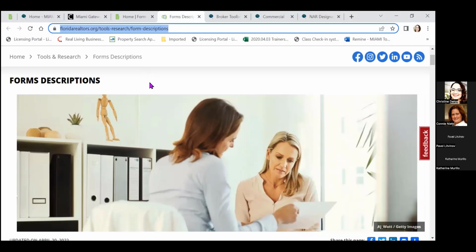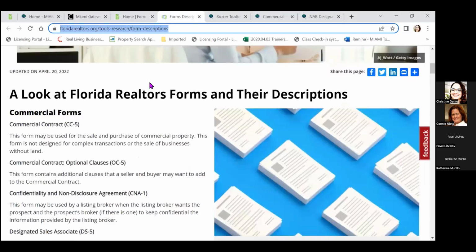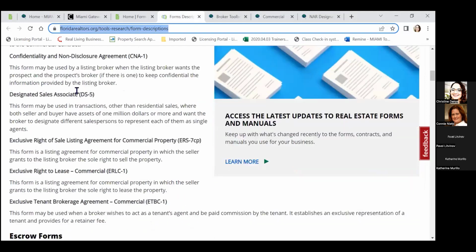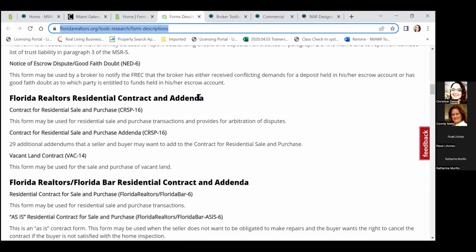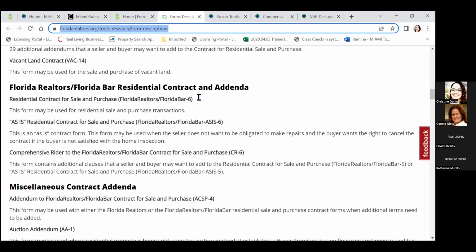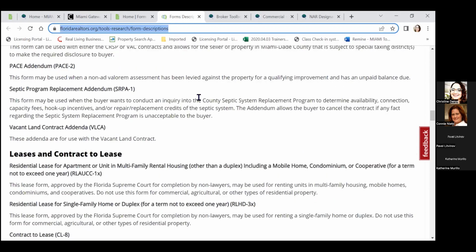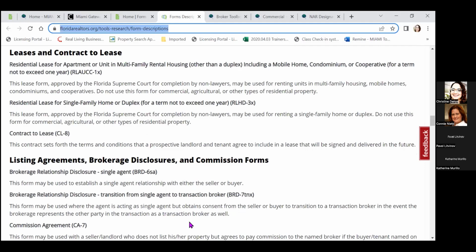You have form descriptions. They've taken the time to include both commercial forms and residential forms, what they are, what they're called, when to use them. They're available here. Here are some of those commercial forms. And as we scroll through here, you can see that we also have additional forms like escrow forms, our residential contracts and addendums that you can pull up for your agent or have them preview, right, as they get started. This can also assist you in building out those lists.